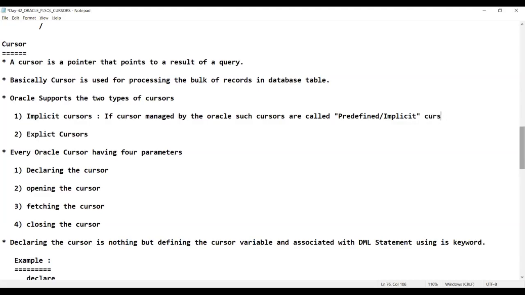If the cursor is managed by the Oracle, such cursors we can call the predefined cursor or implicit cursor, sir. If the cursor is created and managed by the programmer, such cursors are called explicit cursors or user defined cursors, sir. Understand my point, guys, everyone?